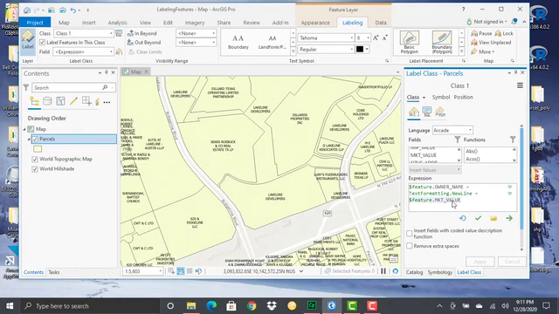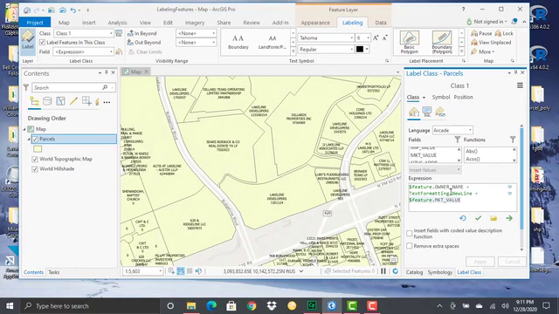And then what we'll see here eventually when it plots out the text is going to be the owner name plus a new line plus the market value. So you can see how this has changed. This allows us to build more dynamic types of expressions for our labels in ArcGIS Pro.